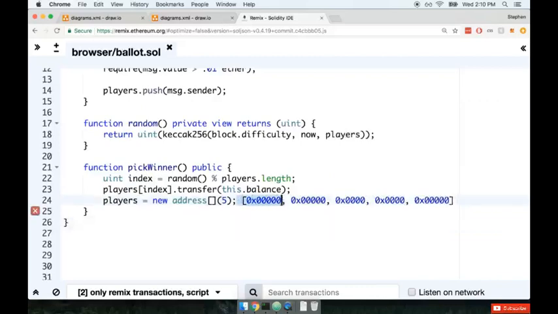Now, where are these 0x000s coming from? Well, remember, it's an array of type address. So every value inside of here must be of type address. If we attempt to create a length of 5 without having any actual values inside there, the values will be defaulted to 0. And a 0 address is what you see right here, essentially 0x and then a bunch of zeros after it. Now, we definitely don't want this to happen.